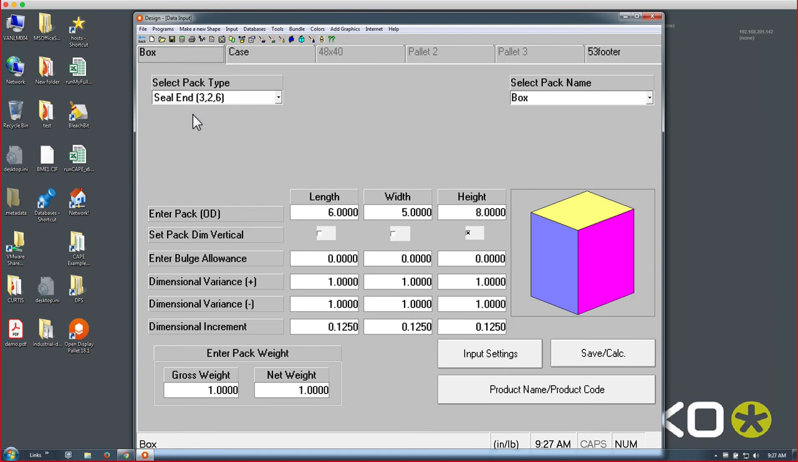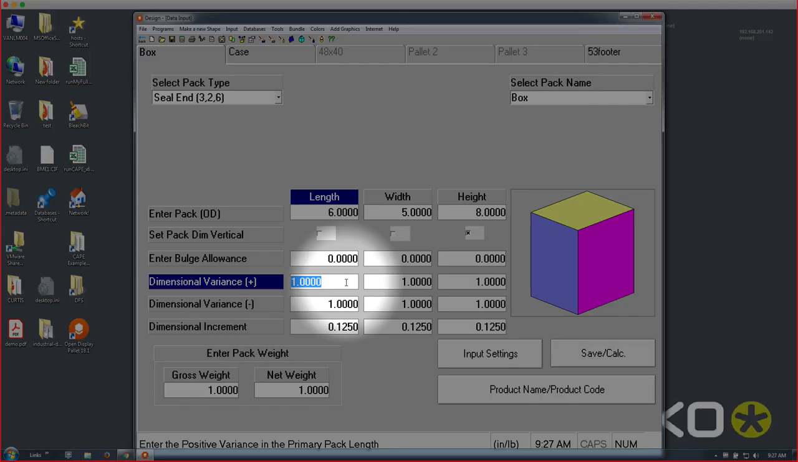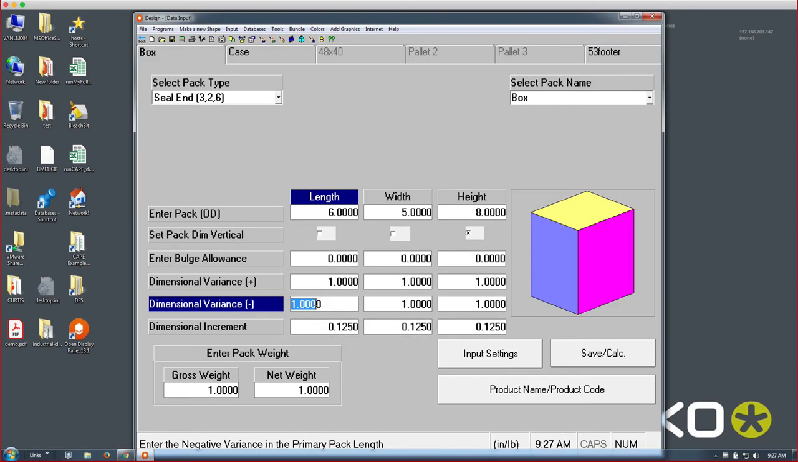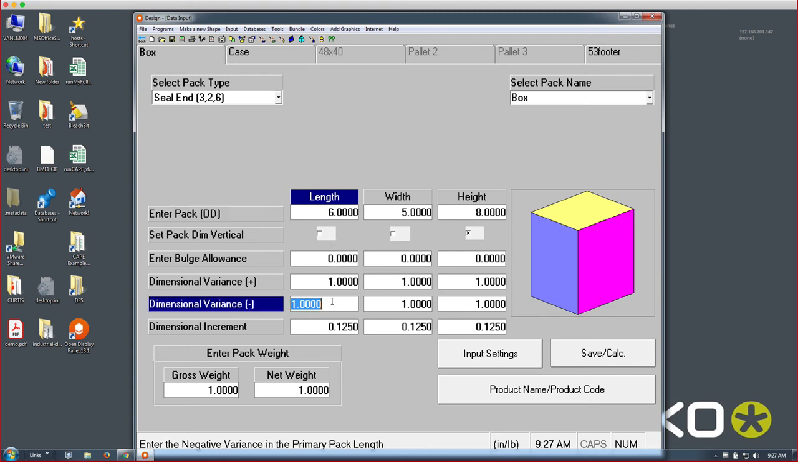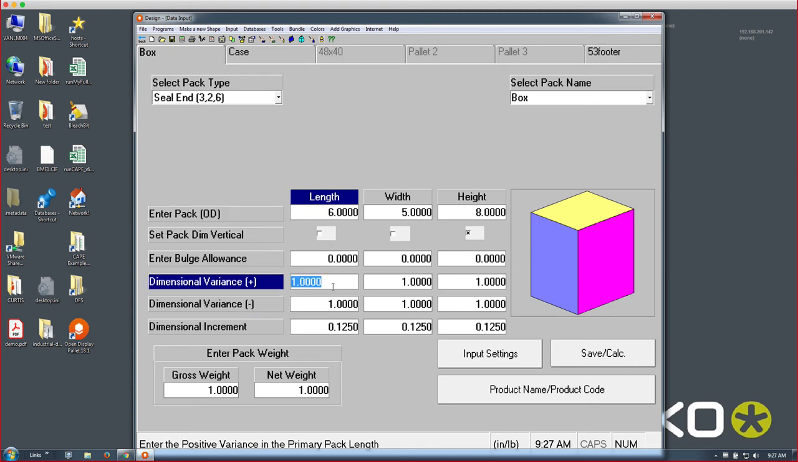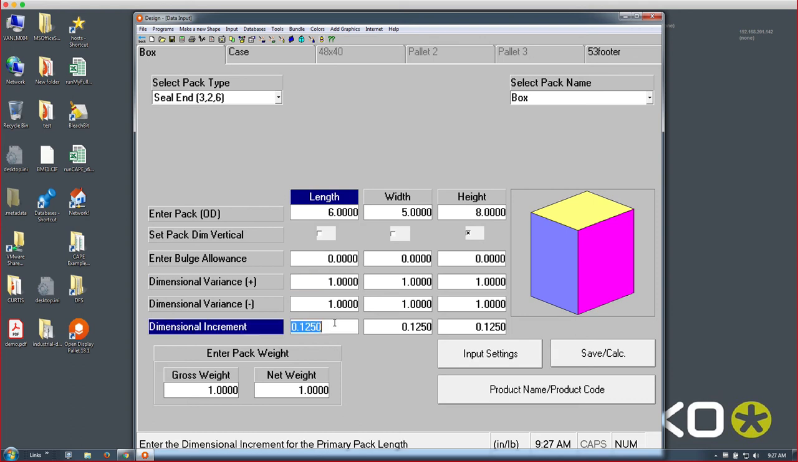So let's say that you have the capability to change that primary display. That's not always the case. You can specify here your dimension variance in plus or minus. So that means that my primary should be 6 inches in length, but it also could be 5 or it could be 7, right? So this is plus or minus 1. And I'm going to do that in increments of 1/8 of an inch, or let's say 1/4 of an inch.